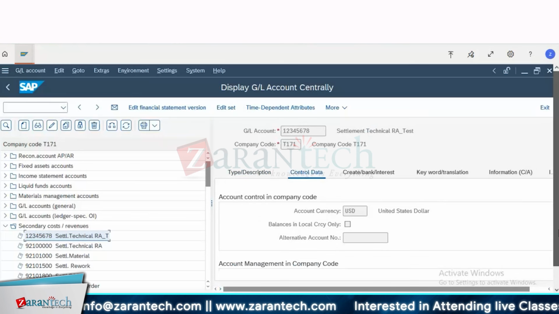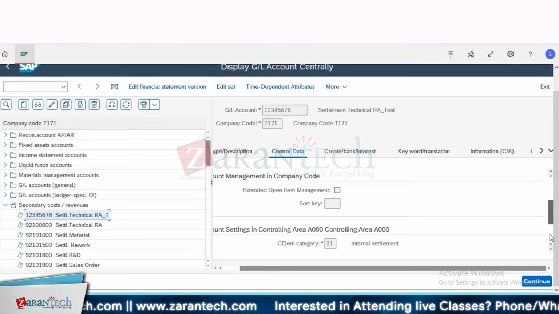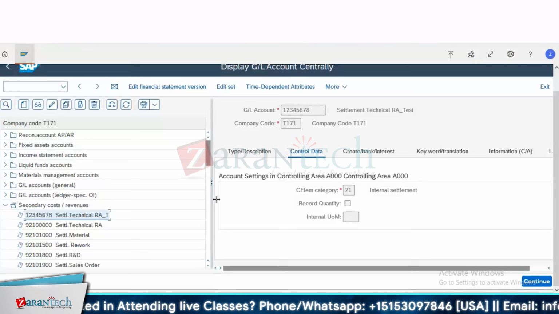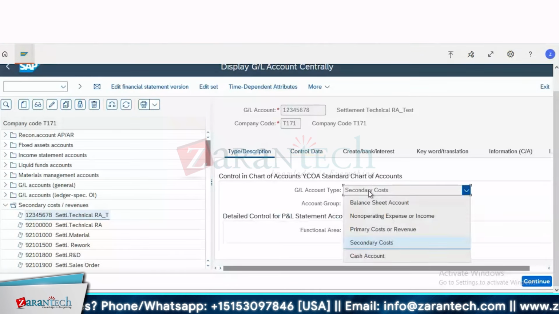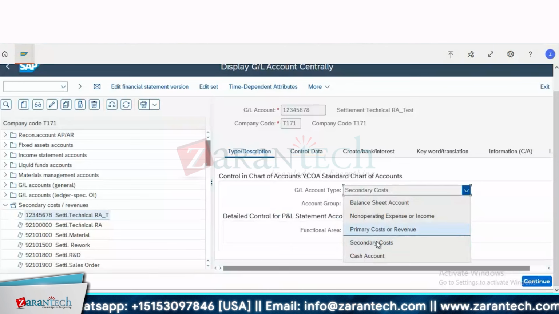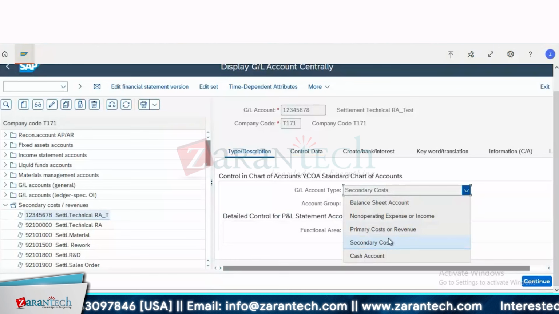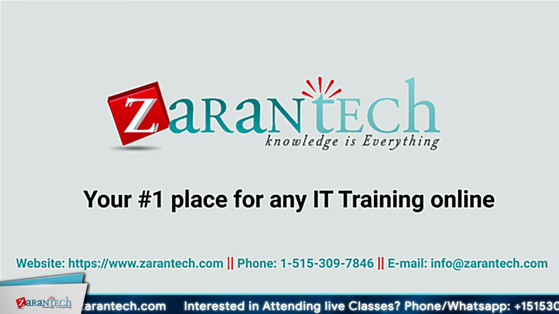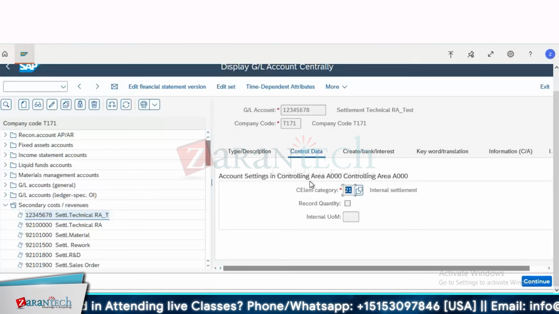I'm not able to show you. Okay, let me just scroll. Yeah. So if I scroll here, see here. In the control tab, it has now become part of the control tab to assign the cost element category. So this is the integration point between your controlling and company code. Okay. Here at the time of type description, we select primary cost account or secondary cost account. Once you select GL account type primary cost or revenue or secondary cost, it will ask you to assign the cost element category. Okay. So this is the new change. This is how the connection between company code and controlling area happens. Okay, so this is the integration point.